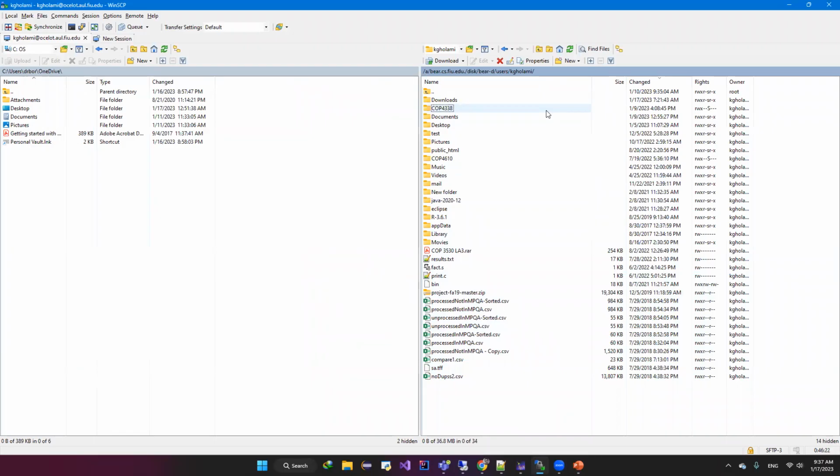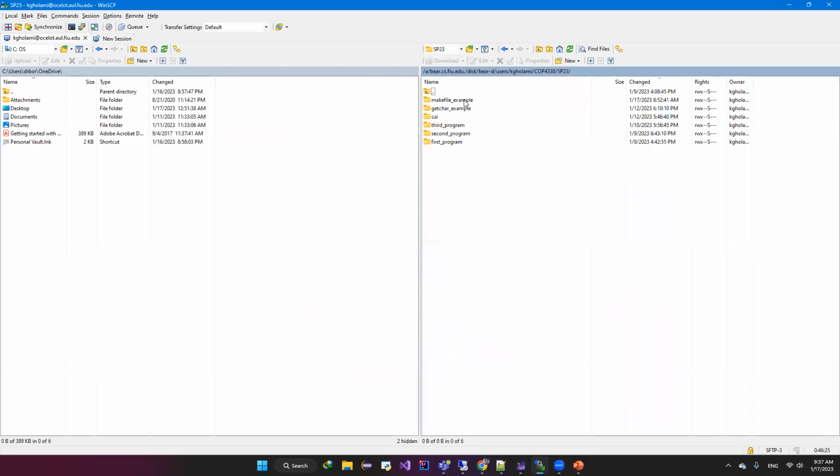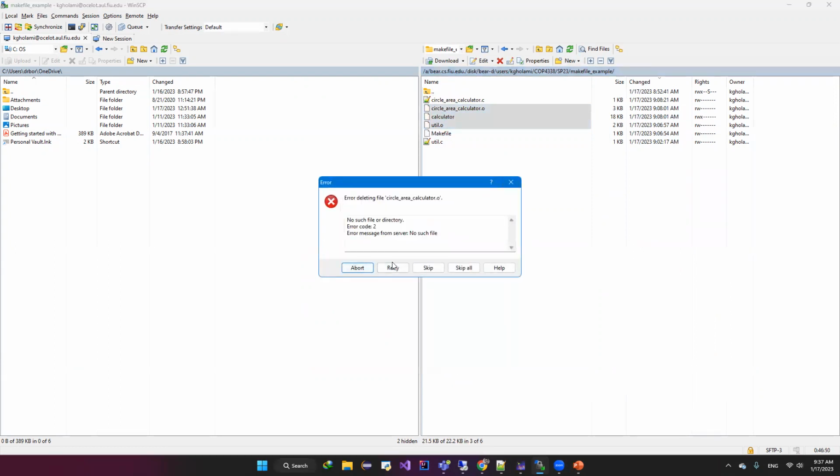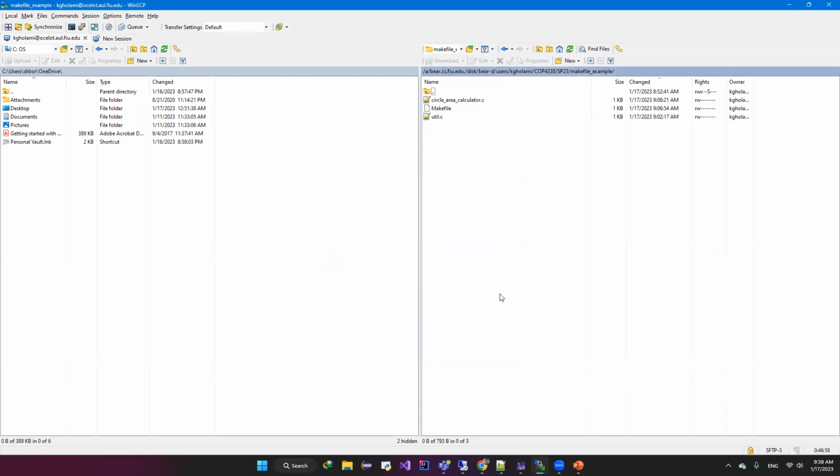Let's double click on COP4338, then SV23. Then I have created a makefile example. You can create a directory this way, new directory. Already built my own, and I have already placed a few things in there. Let me delete some of these. I'm gonna delete all of them to start fresh. And it says what? Deleting. Okay, we try. All right, skip. I guess it's already deleted. I didn't need to delete it again.